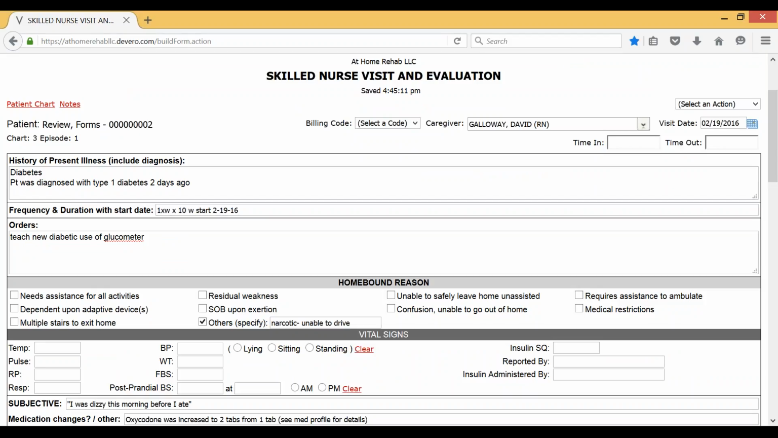Homebound reason is the next topic. And although we're checking these off, the blanket statements such as needs assistance for all activities are very general statements that could apply to just about any patient. So we really want to make sure we're writing in that section that says other. And we want to put something specific that would only apply to that patient and not a group of patients.